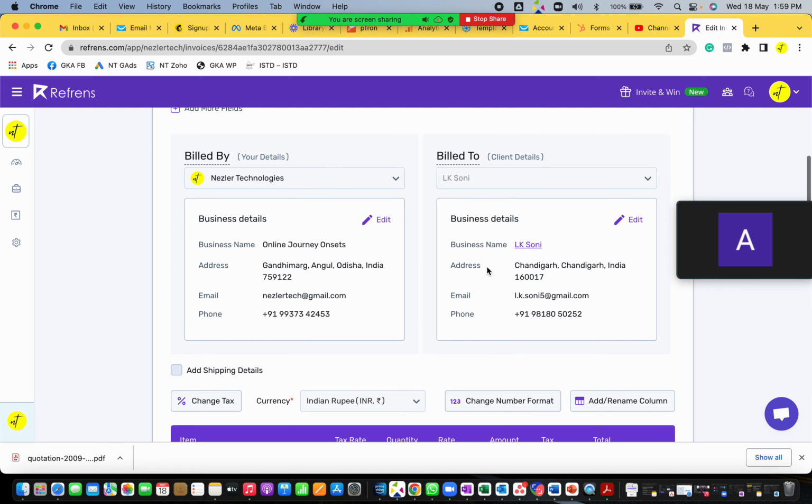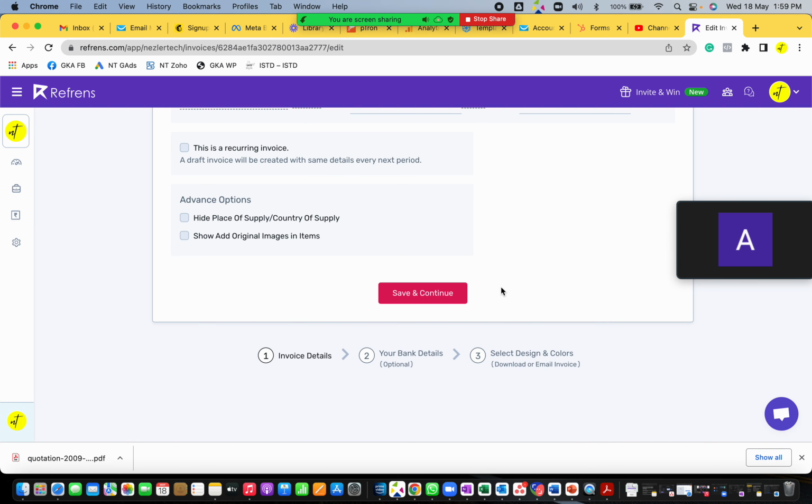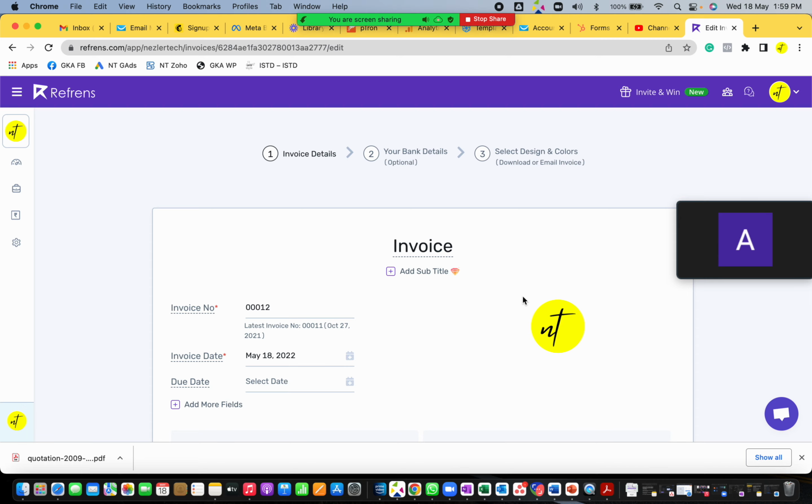So let's say I am generating the invoice here. The same way, you can save and continue. It will give you an invoice PDF. Download the PDF and send it across for the payment.